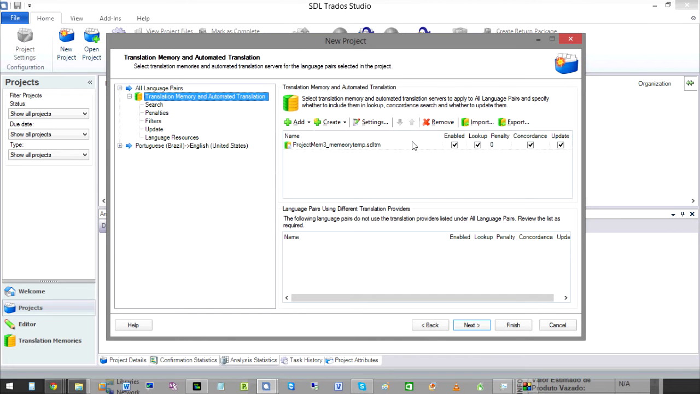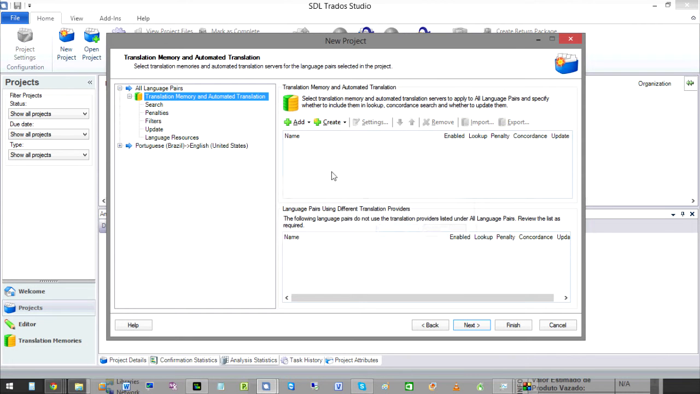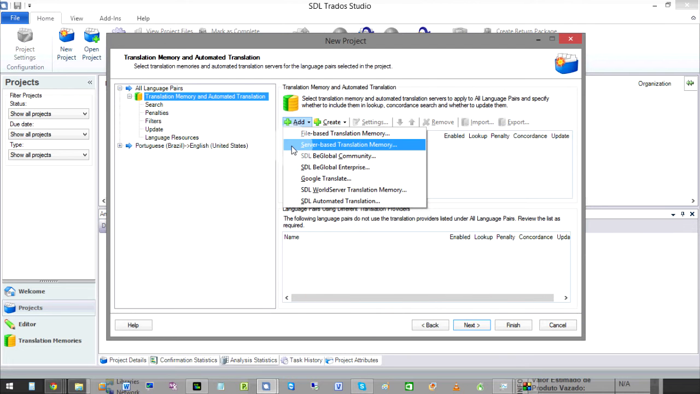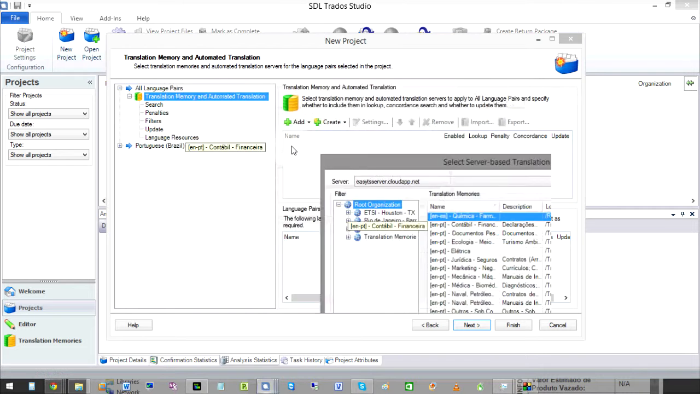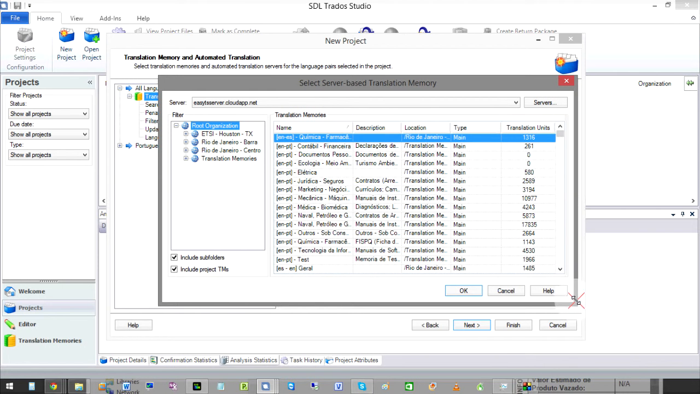So if there's a memory already added here, we can actually click that and do a remove. So let's click yes here. And we want to click add. And then we want to add a server-based translation memory. Okay, in order to add a memory, you would actually need a server account and talk to your supervisor about getting a server account.